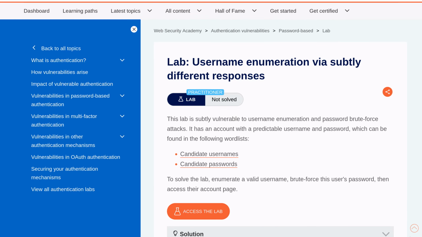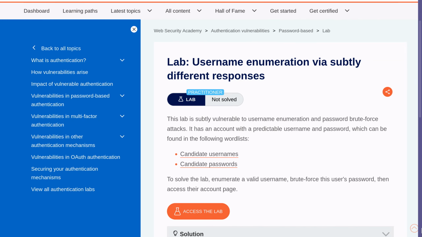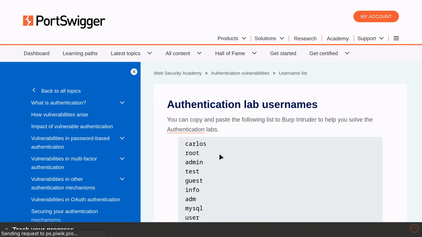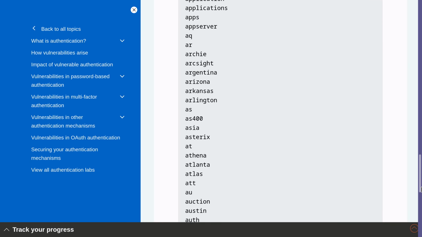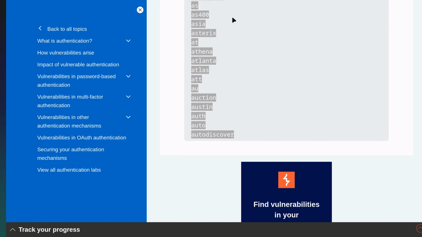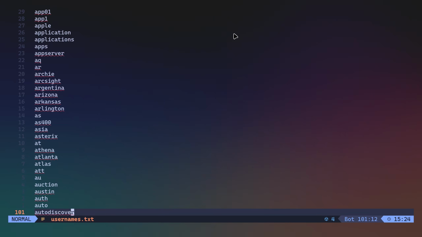Before we begin, create word lists containing usernames and passwords. Open a terminal and create a file named usernames.txt. Go to Browser, copy the list of usernames, paste the usernames and save the file.